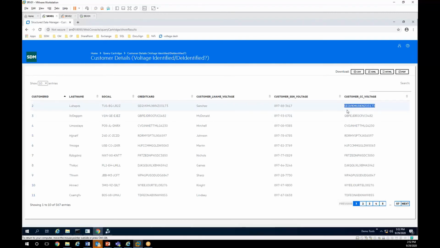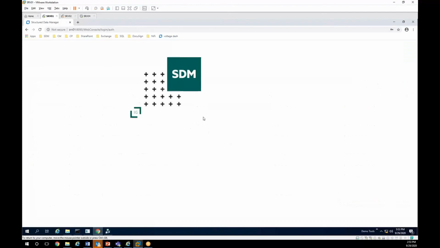So that's the outcome. That's the solution in action. How do we get there? I'm going to need to log back in as the administrator to show you how we set up some of this within the web console.